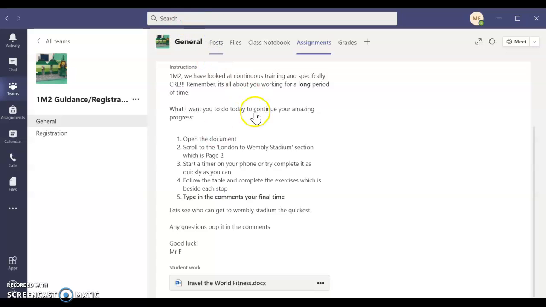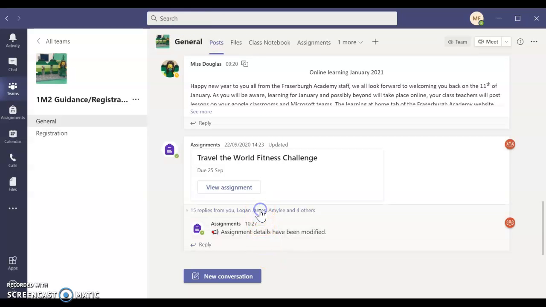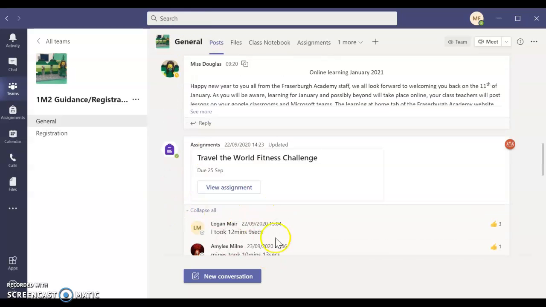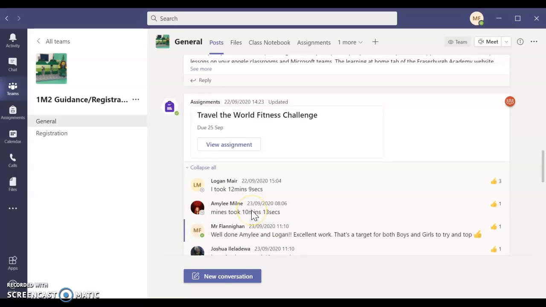Also, what can be used within the comments section is that you can post any comments if you have any problems. Now, Fraserburgh, I hope this video is clear. It's a very quick guide into how to complete work and how to access it, but if there are any problems, please just put it into the comments section and your teacher will help you.